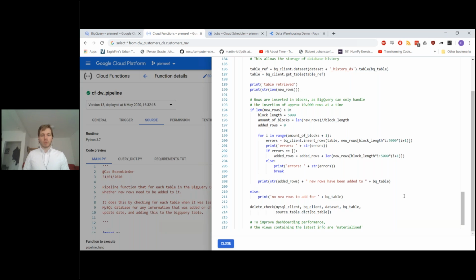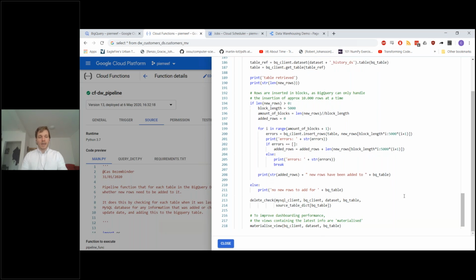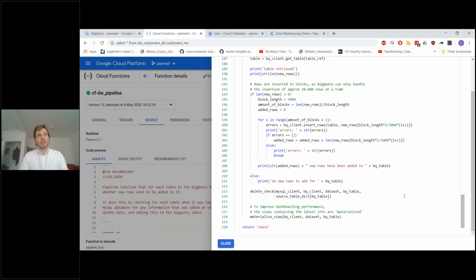Because of that, we've cut it up in blocks and insert an X amount of blocks so that all the rows are inserted. This ensures that all the rows that have been added or changed in SQL are now also correctly in BigQuery. However, BigQuery recommends that instead of updating or deleting, you just append the new rows and then find a system to only show the most up-to-date and accurate rows to the end user.